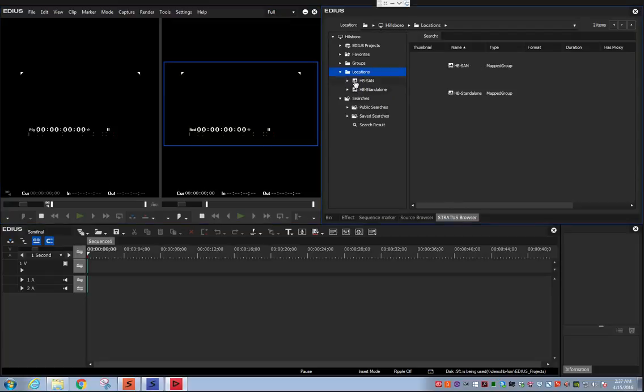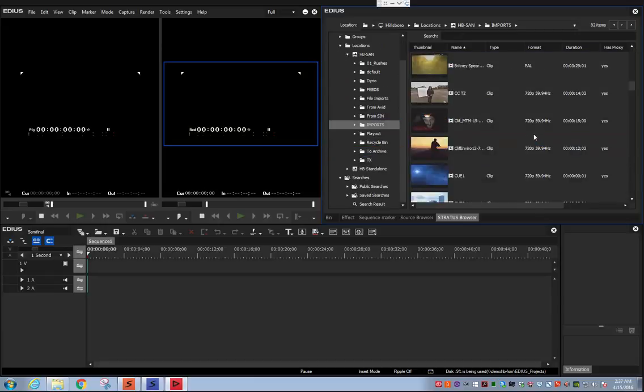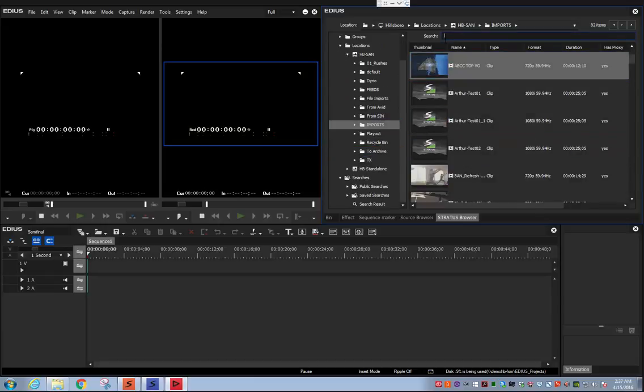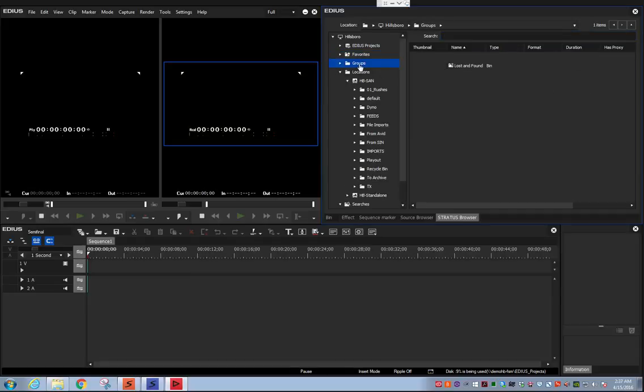You can still navigate through your locations, you can still navigate through the bins and see all of the contents of a specific bin, and of course you can do searches as well. So if I perform a search, I get the results that belong to that search within the whole GV Stratus system. I can see my favorites and I can see the different groups too.